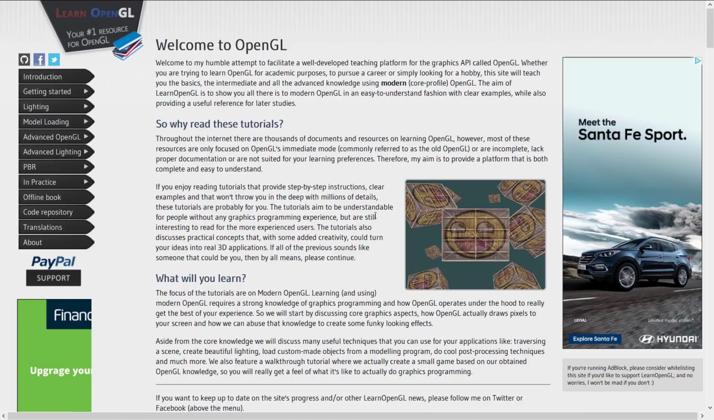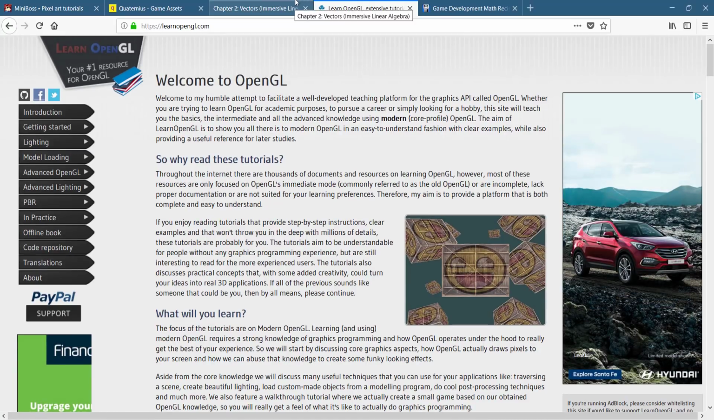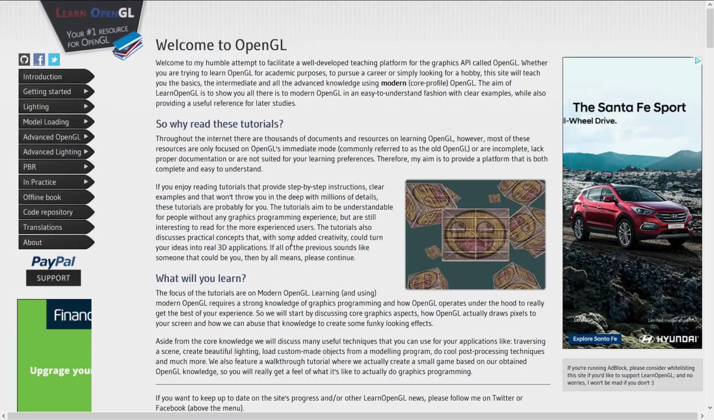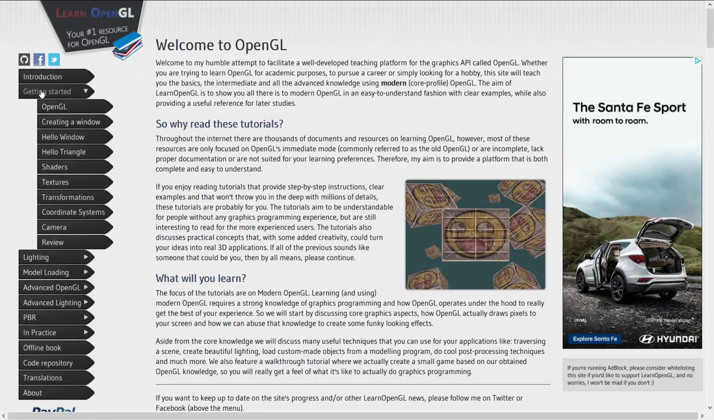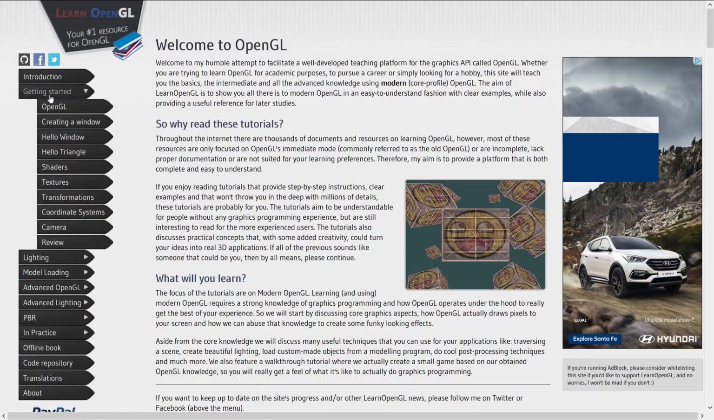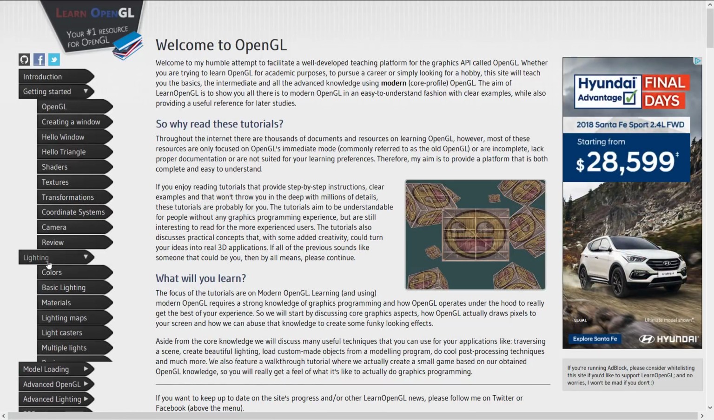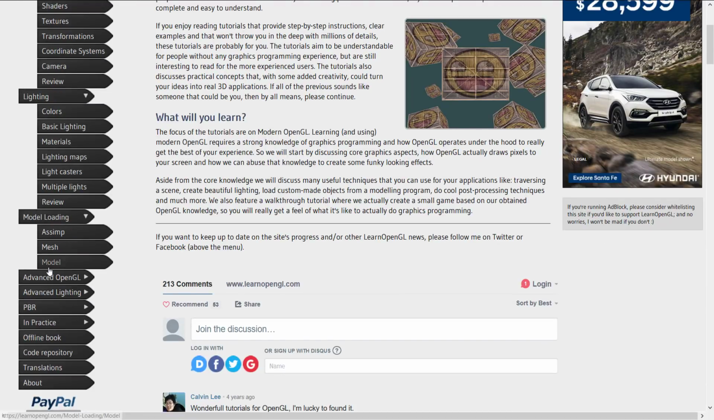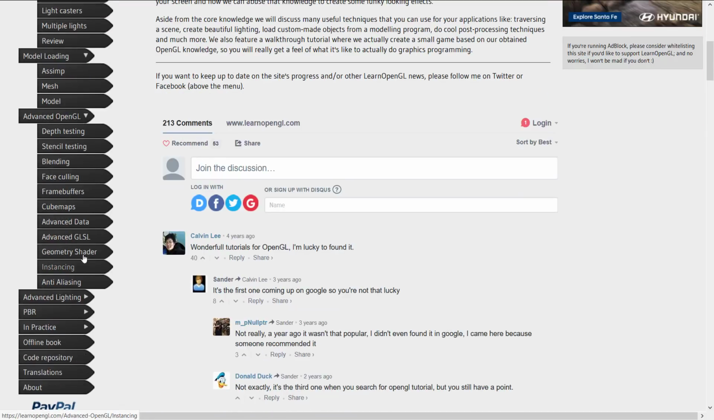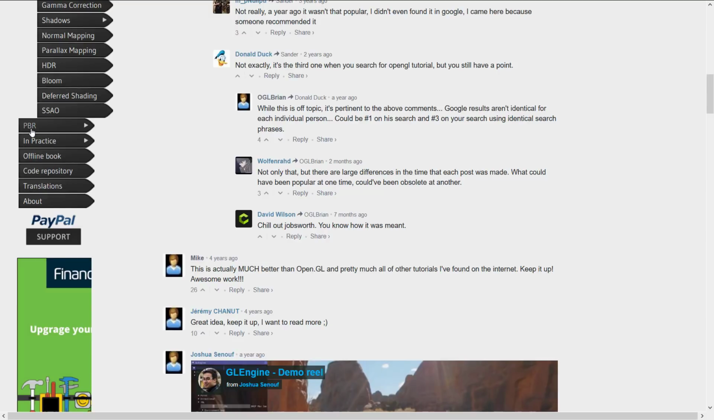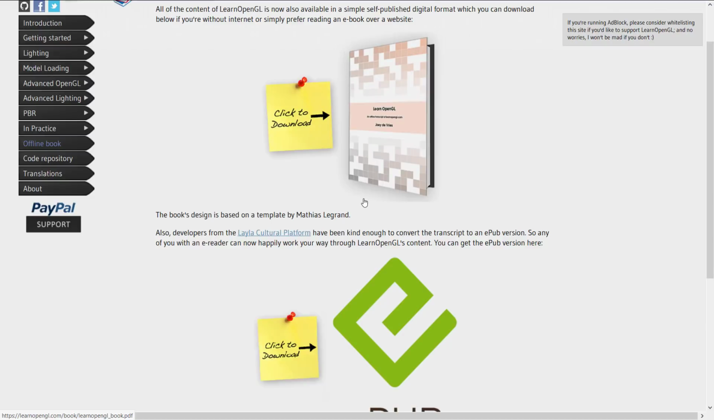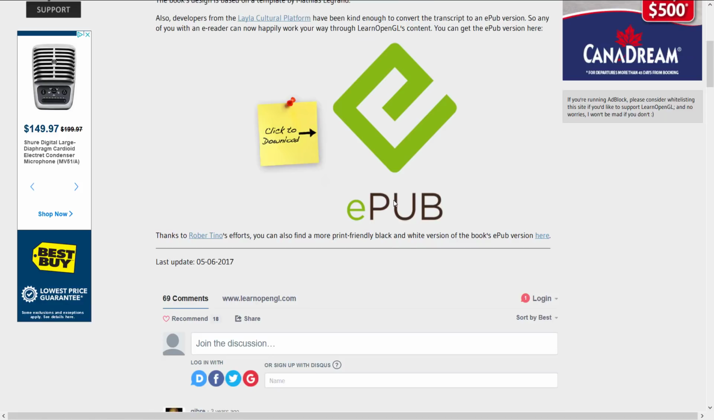Now, next up is an OpenGL learning resource called, appropriately enough, Learn OpenGL. So if you're looking to learn OpenGL, this is one of the most comprehensive sites out there. And you'll see they cover almost all aspects of OpenGL itself from the very beginning. So we've got the getting started stuff. Then we move on to lighting, model loading, so using the Assimp library, for example, advanced OpenGL subjects, advanced lighting subjects, physically based rendering subjects, and then we have an offline book option. So you can download a copy of this as an EPUB.